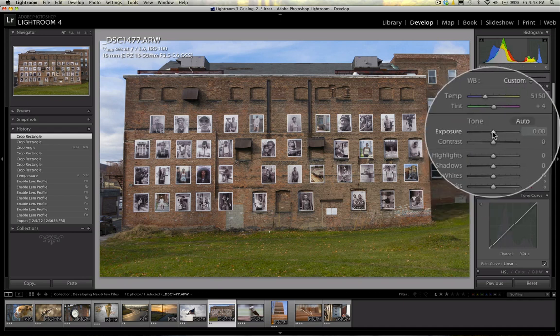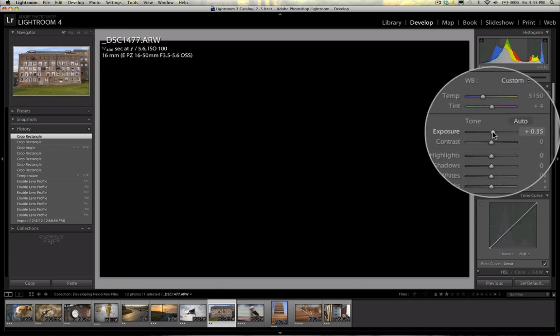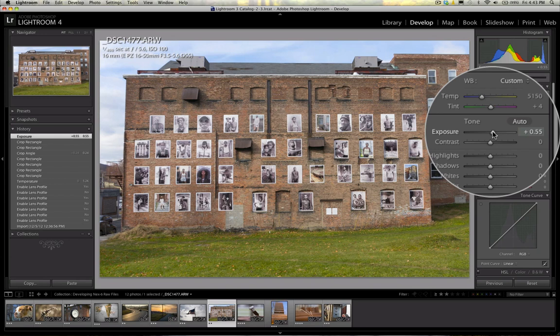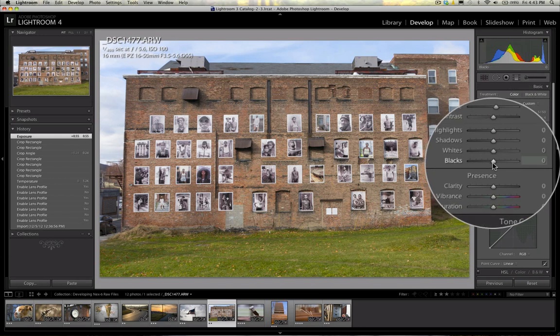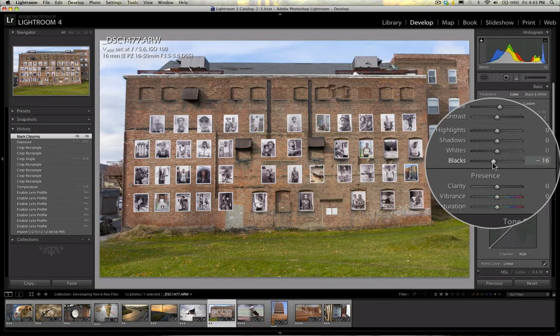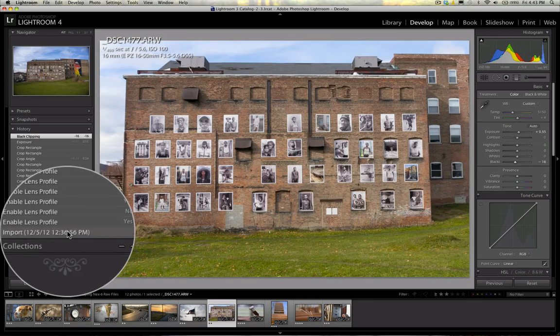Alright, so first thing I'm going to do, hold the Alt key down and adjust the exposure. It's letting me go all the way to, wow, 1.5 before it starts to blow out. So I'm just going to back that off to about 0.5. That's pretty good. And then I'm going to go to the blacks, drag that down, right around there. Now that should look much better right off the bat. Let me do a before and after.